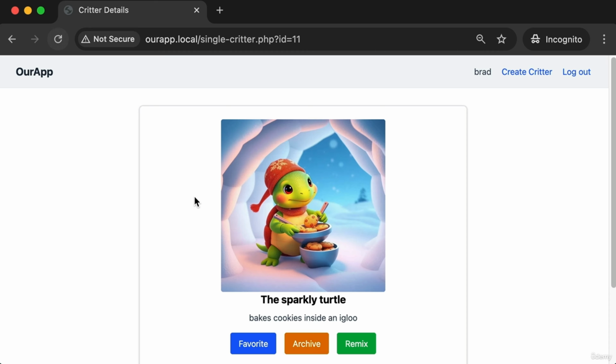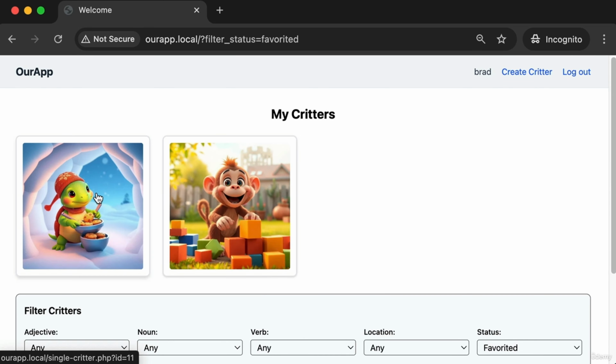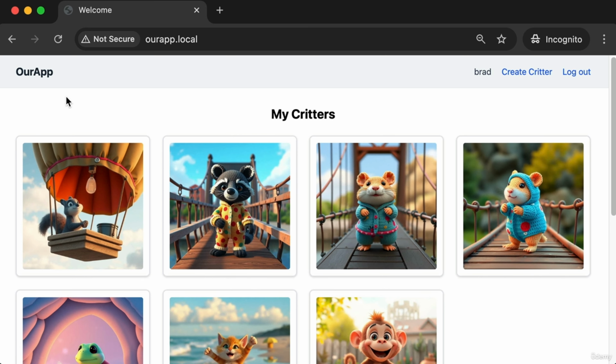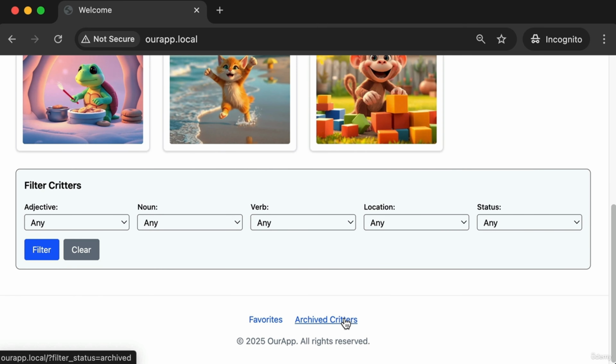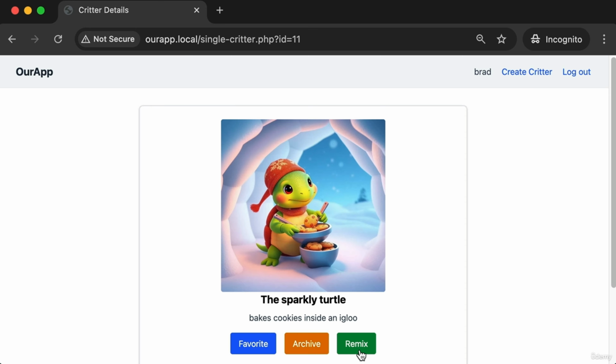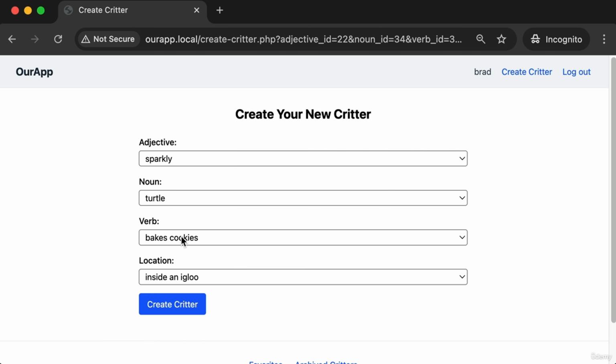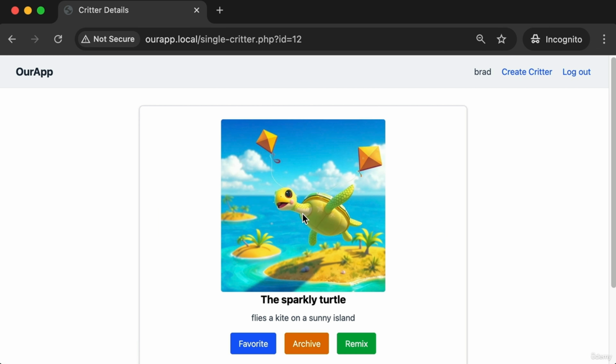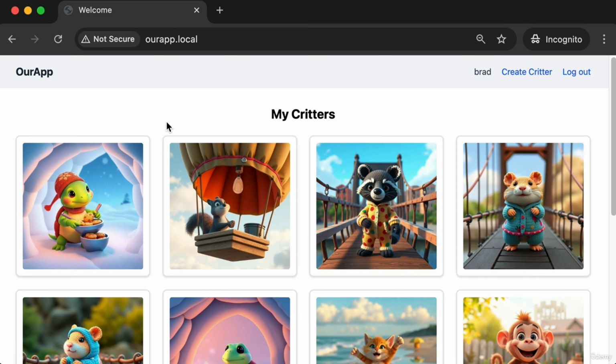Like where I am logged in as Brad, let's make sure that I can favorite this critter. So now if I click on favorites, cool, there it is. Let me unfavorite it and instead archive it and make sure that it doesn't show up on the home page. Perfect, it doesn't. Let me click on archived, let me unarchive it, let me remix it and change it to a turtle that flies a kite on a sunny island. Create critter. I do not like that one at all. This image is nightmare fuel, and the entire reason that I built in the archive feature. Get that out of my home page. Perfect. So everything's still working.